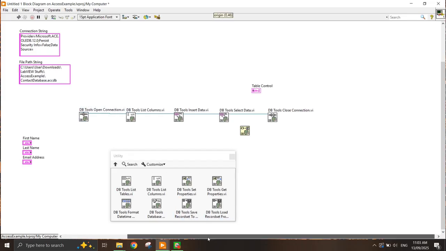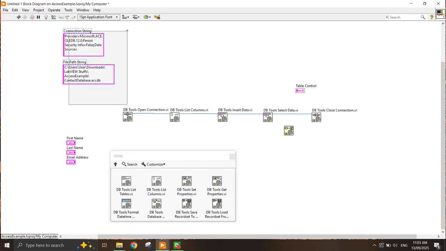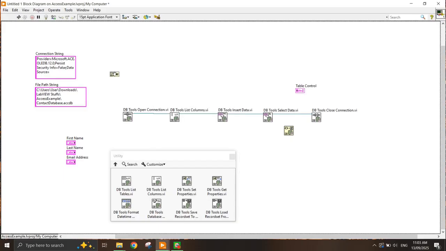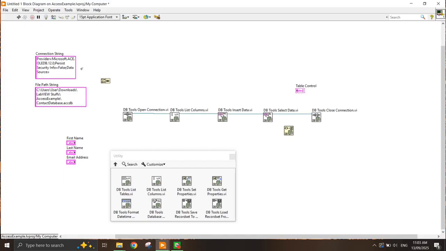Now we need to establish the connection string. This is the connection information, so let's use the concatenate string here. You need to have the connection string followed by the location of the file path. This is where we define it as the source, and we put it here into the connection string.